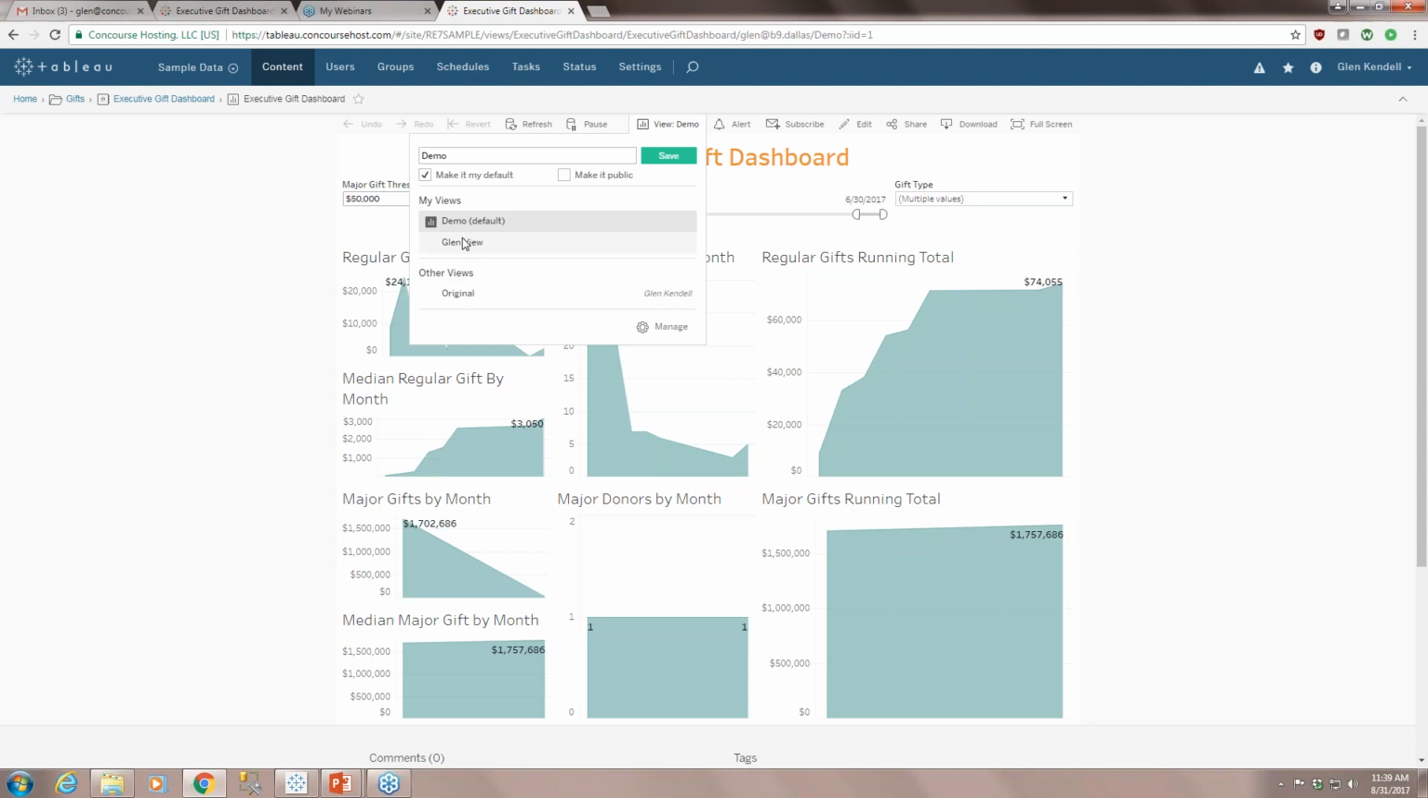So there's the original view, there's one I made earlier, Glenn view, original, and then this one, demo, that I just made.